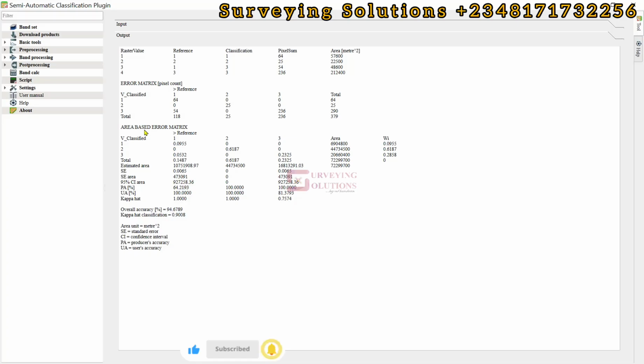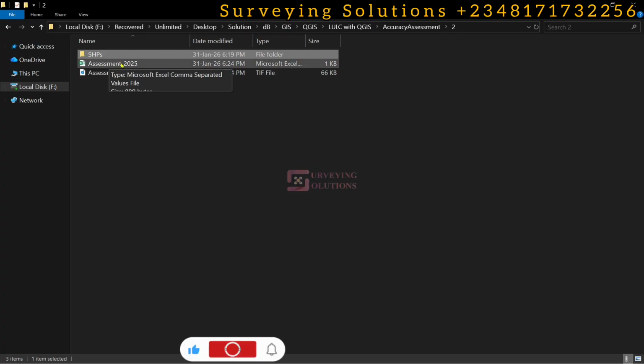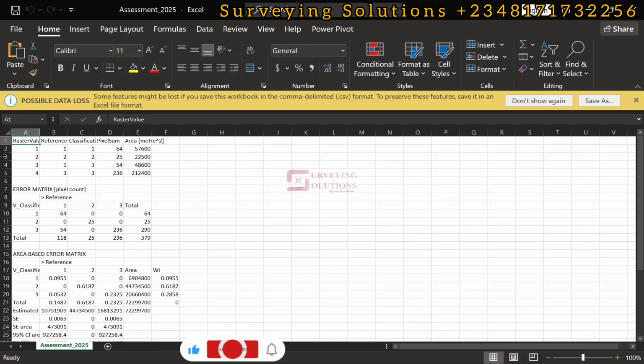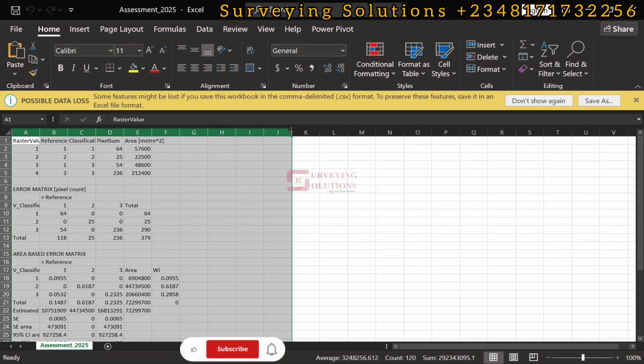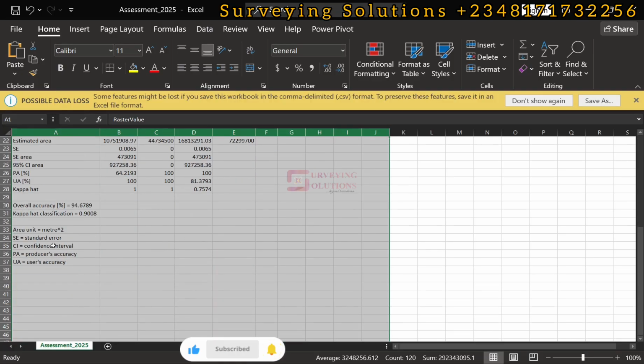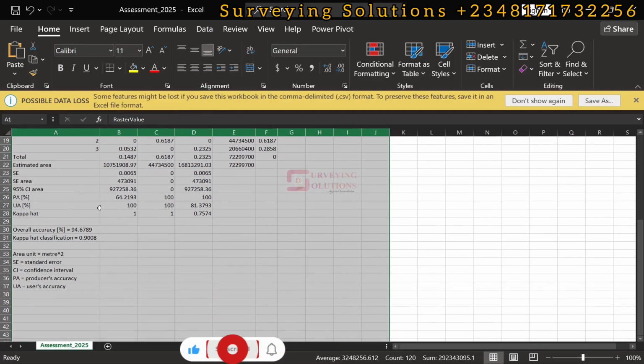The output also creates an Excel file here alongside the assessment raster. So if we open this spreadsheet, that's the assessment underscore 2025. Good. So this is the output. Let's maximize all of this. So this is the error matrix. This is the reference, and then this is the classified, right? Now the other metric that is important, as all are important, is your overall accuracy, which is 94, quite good, very, very good. The kappa classification is 0.9, which is very close to 1. This is a legend that describes some of these acronyms that are here.